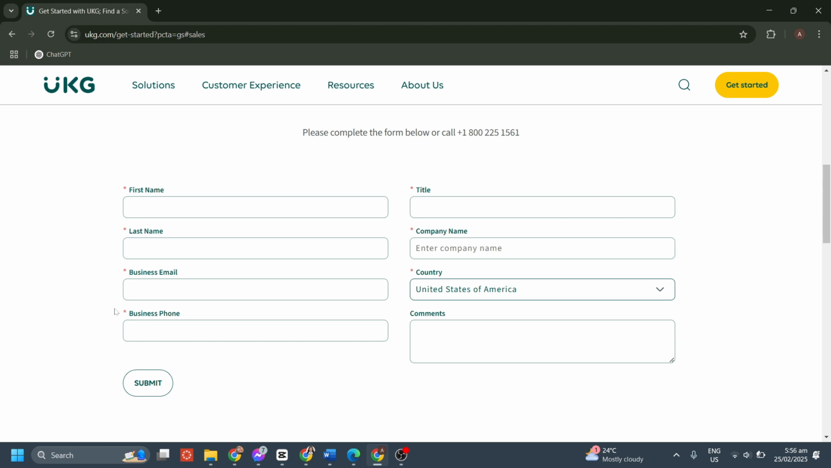That wraps up our overview of UKG Pro. As you can see, it's a powerful all-in-one HR and payroll solution designed to simplify workforce management, from payroll processing and benefits administration to performance tracking and compliance. If you're interested in using UKG Pro, remember that a live demo is required to explore its full capabilities, so be sure to schedule one through their official website.